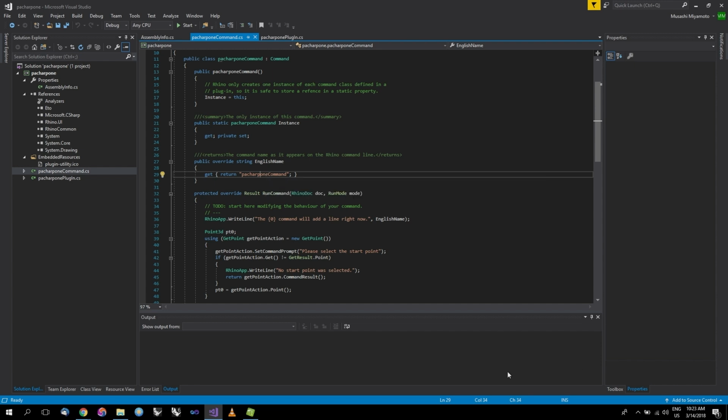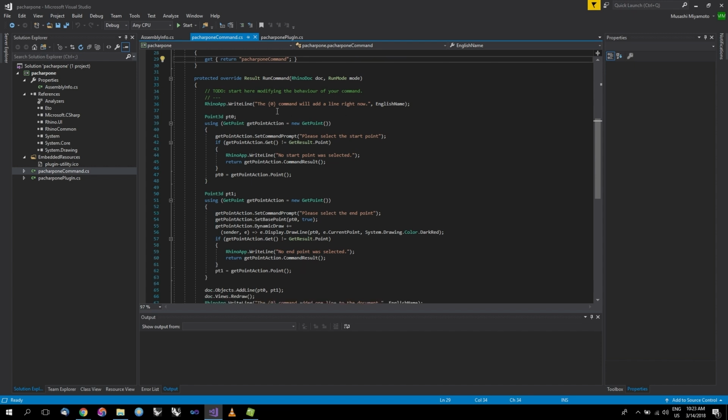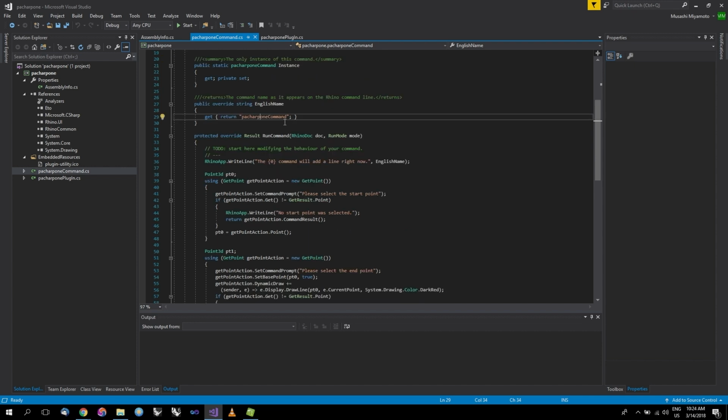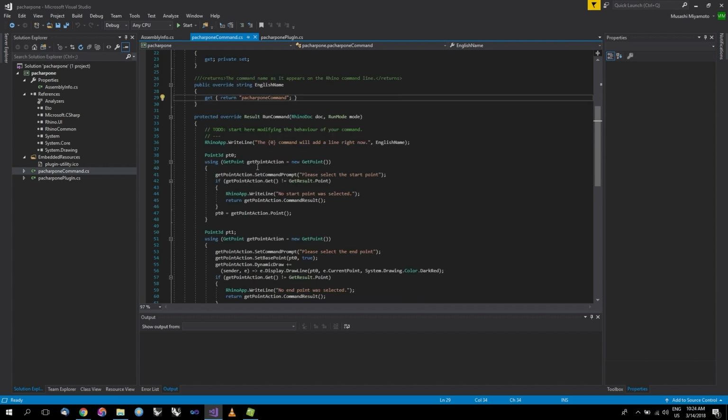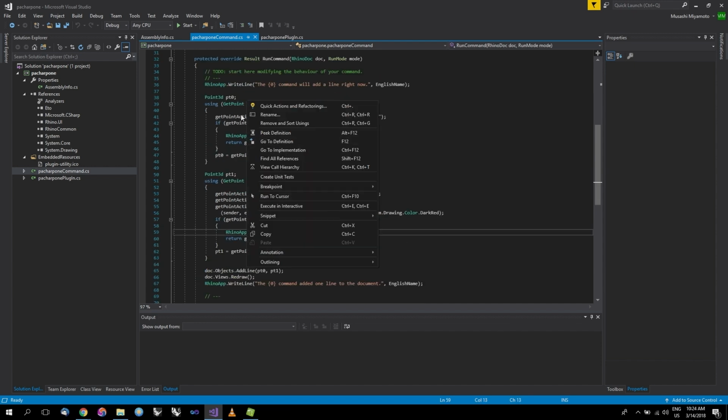Finally, you will see the run command function, another overridden function, and everything that you saw we were doing when we executed this command is inside this function, this method, and you cannot avoid it. All Rhino commands must have one. So let's analyze what happens inside shortly with this code that the wizard generated for us.